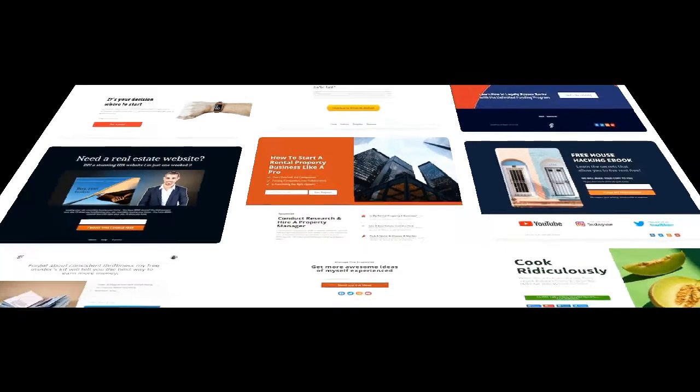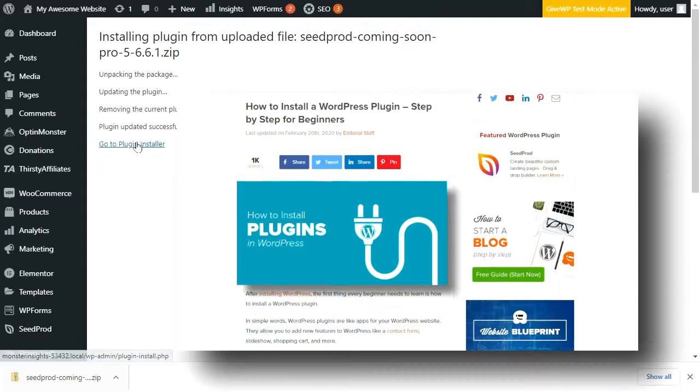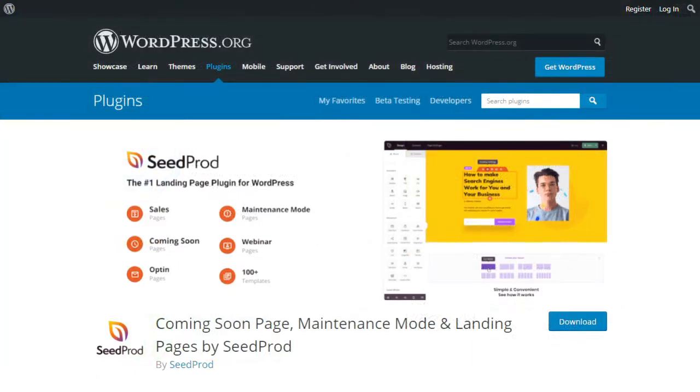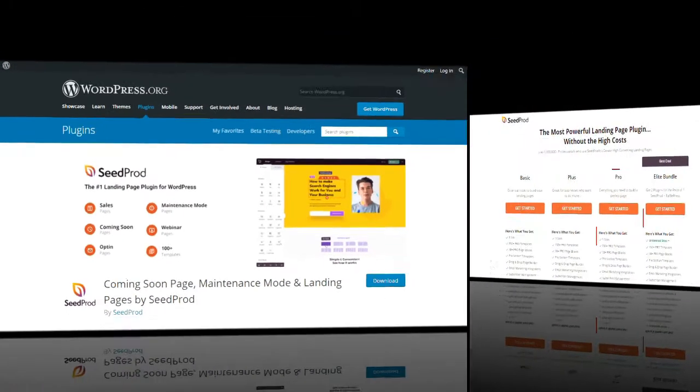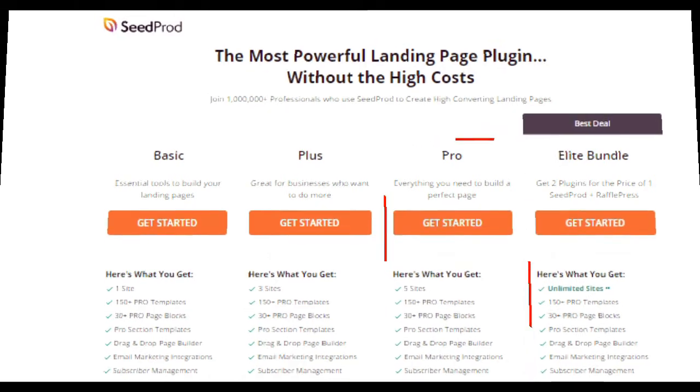Now, to get started using SeedProd, you'll need to install and activate the SeedProd plugin. Now, if you need a little help installing plugins in WordPress, you'll find a link in our step-by-step guide on how to install a WordPress plugin in the description. Now, there's a free version of SeedProd available in the WordPress repository. In this video, we're going to be using the Pro version. It has loads of additional features.